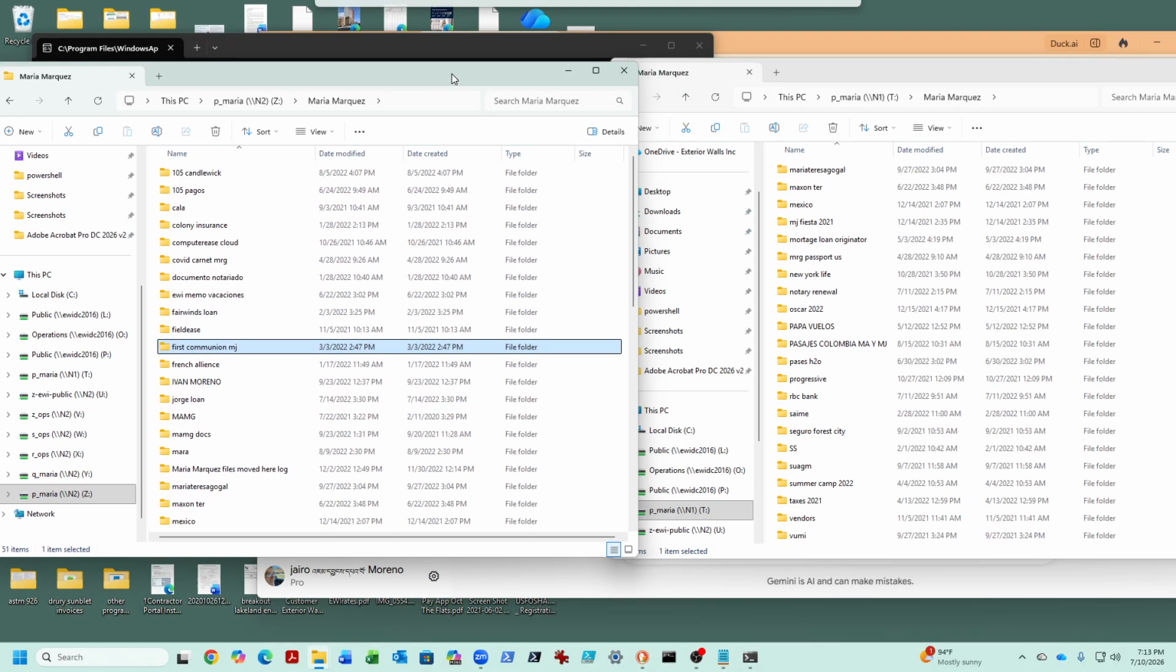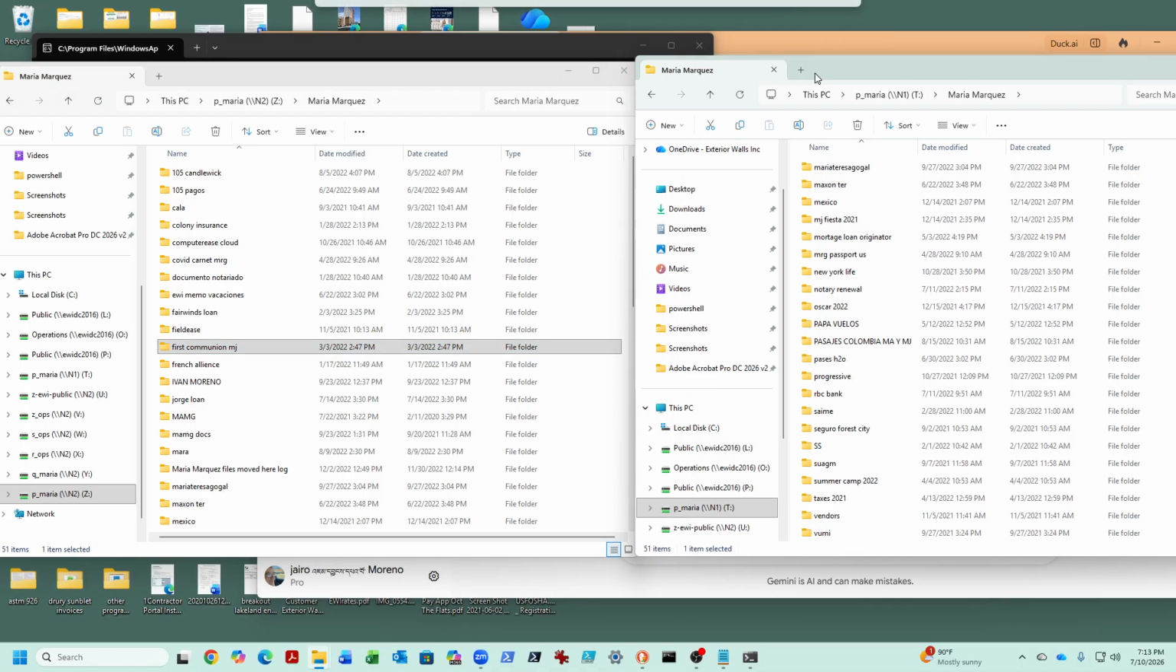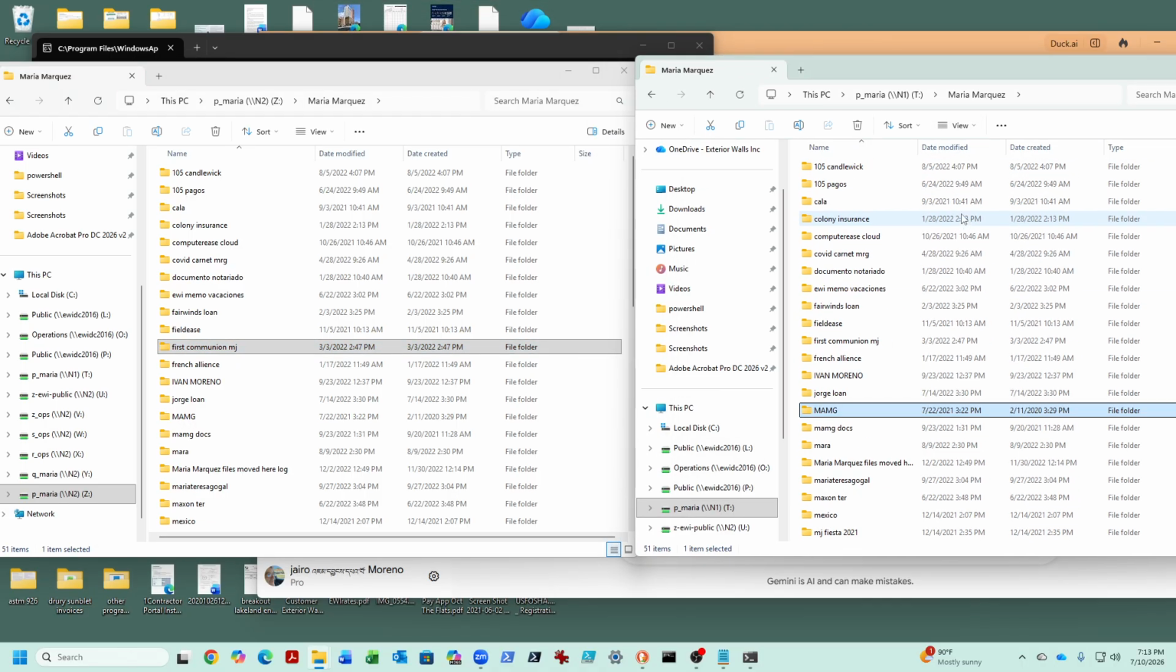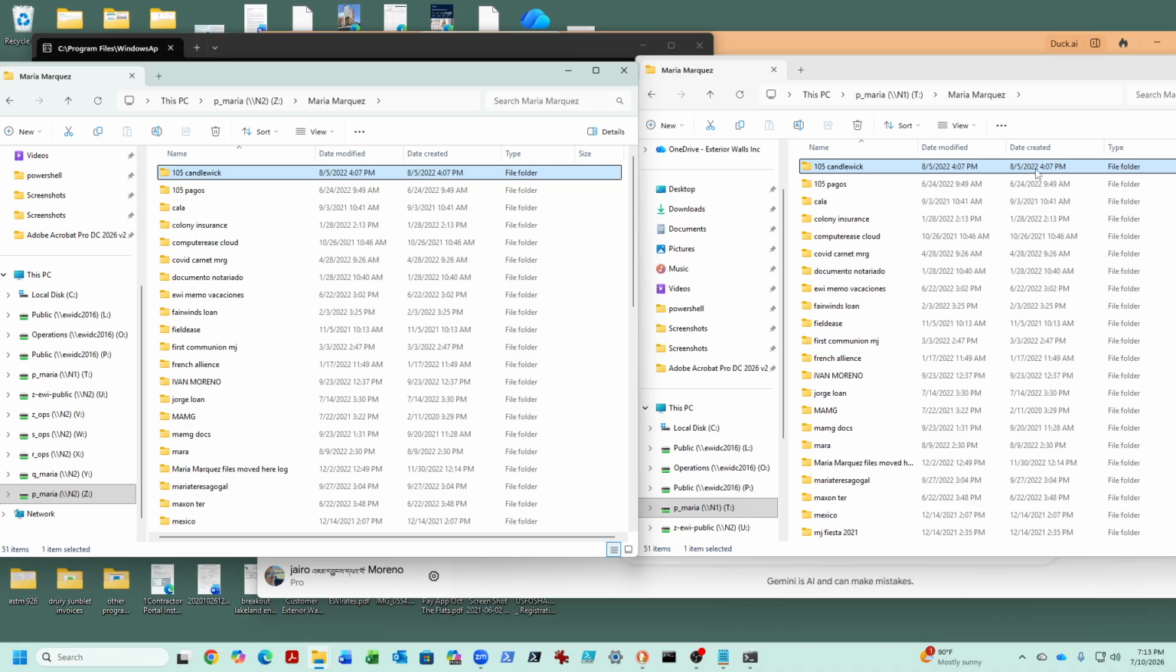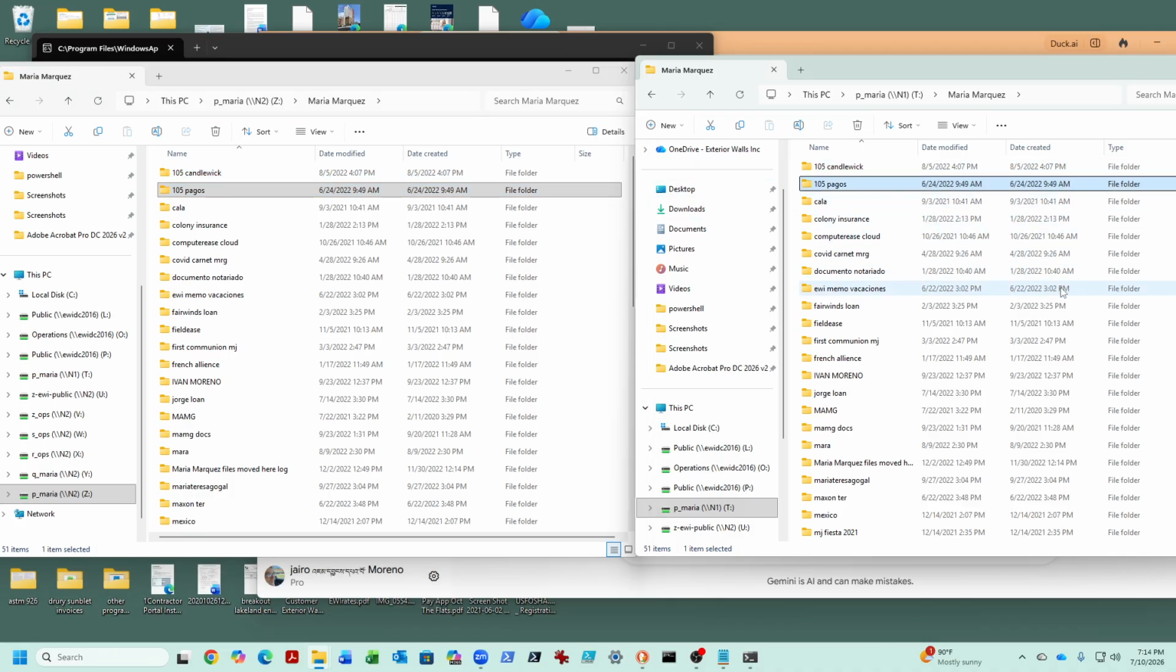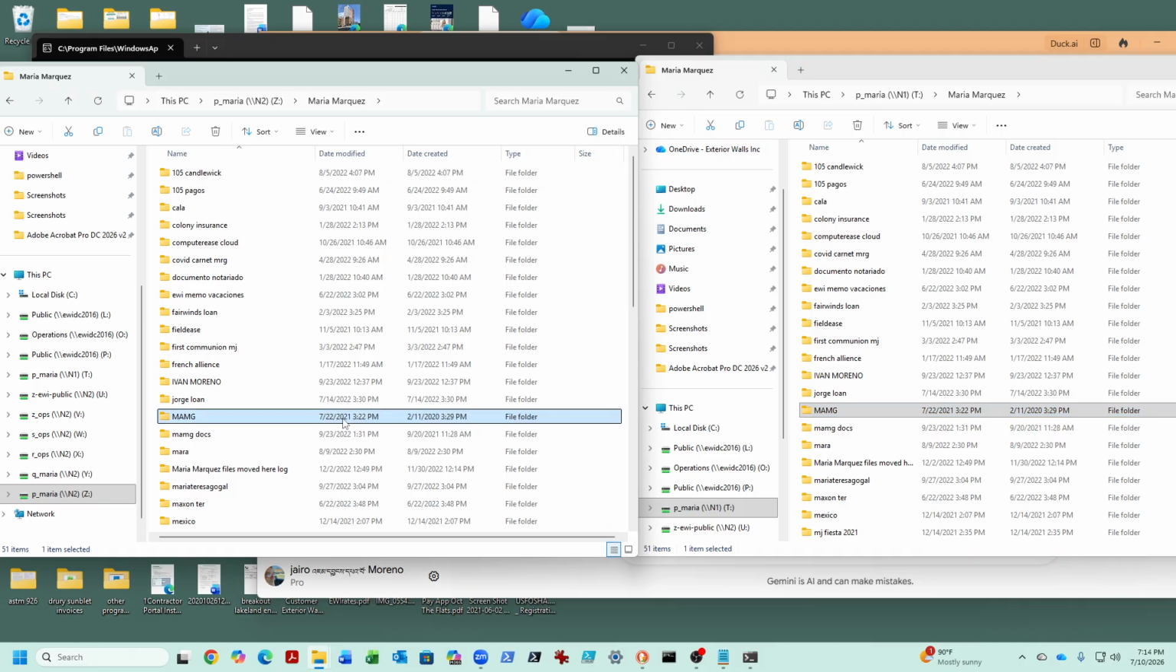Now, here's what's concerning me. See, this is the original. Look at 105 Candlewick. Now look at 105 Candlewick. See, they have the same dates. Look at the dates. Look at MAMG. It was created in 2020. Let's see if it says that. Yeah. The dates are correct on both sides.